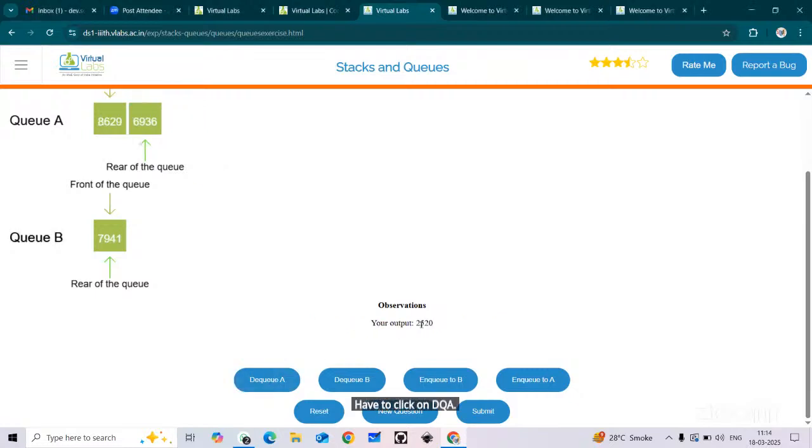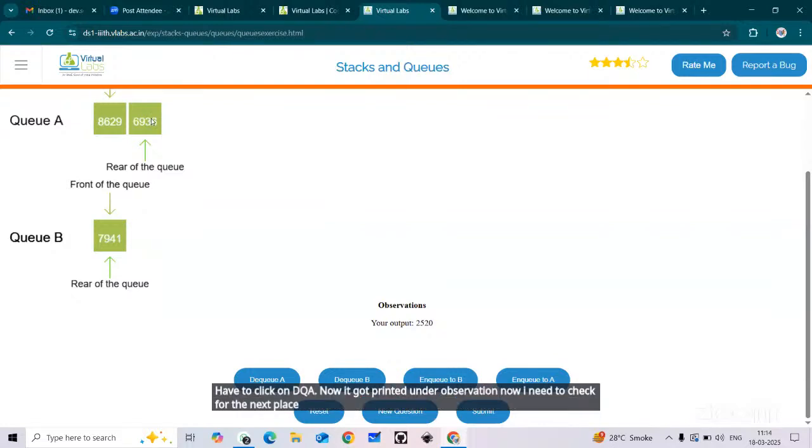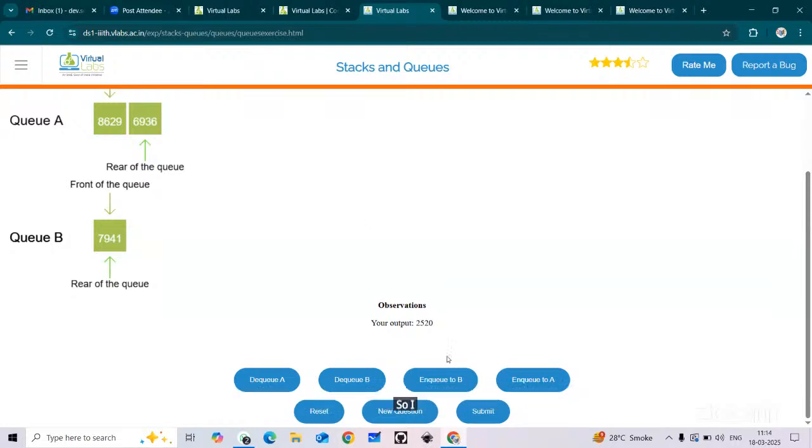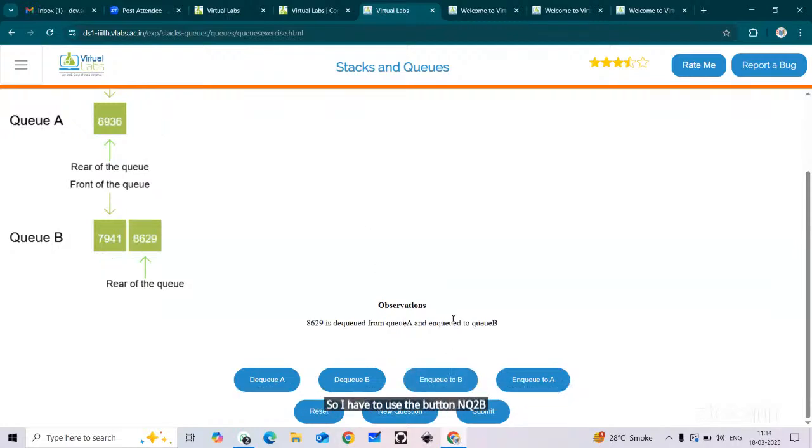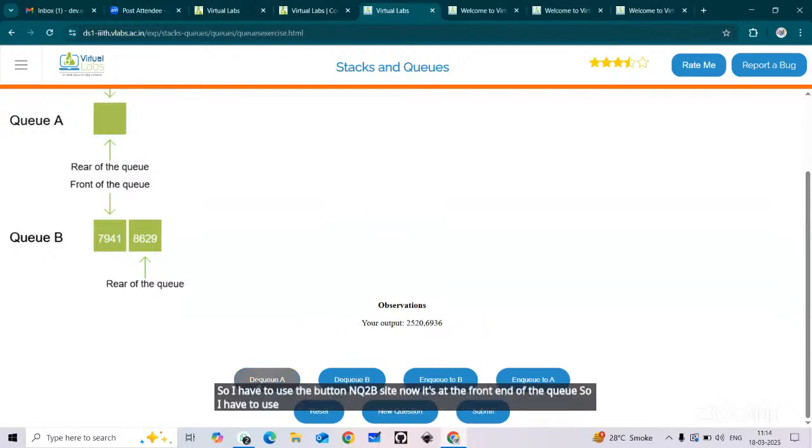Now it got printed under observation. Now I need to check for the next number, but I can see it's at the rear end of the QA. So I have to use the button NQ2B. Hope it is right. Now it's at the front end of the queue. So I have to use DQA. Now it's properly there under the QB. I just have to use DQB and again DQB.